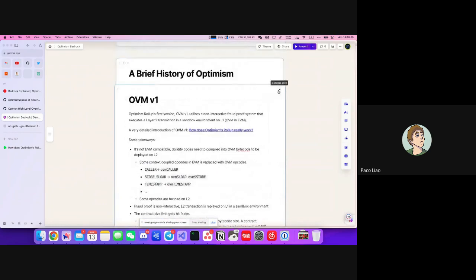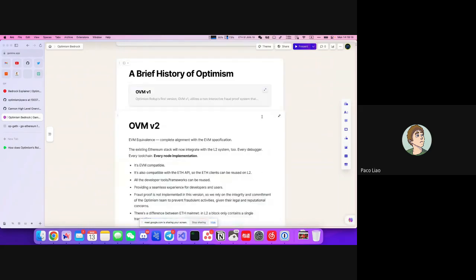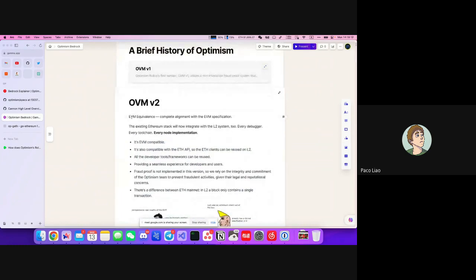So there are a lot of disadvantages in OVM v1. Then they upgraded to OVM v2, and they introduced the EVM equivalence. EVM equivalence means that they want to be compatible with all of the components in the ETH mainnet. So every debugger, every toolchain, every node implementation will seamlessly migrate to the layer 2 system.